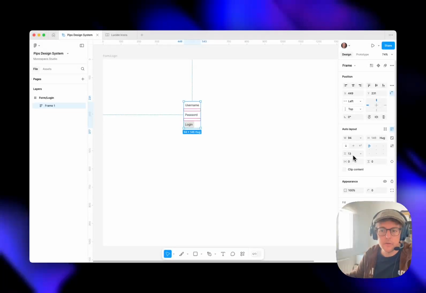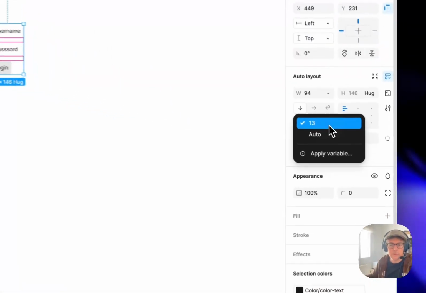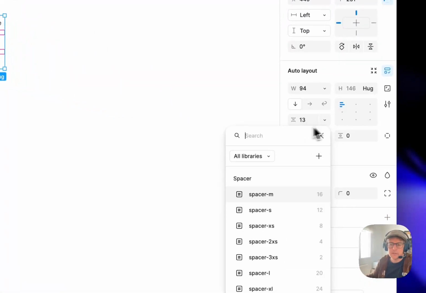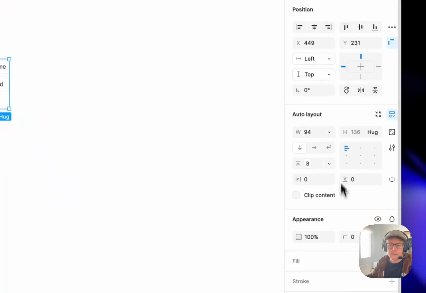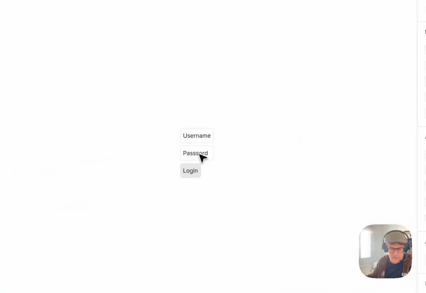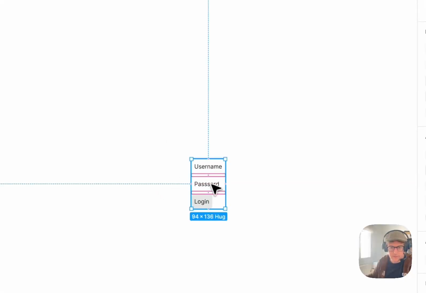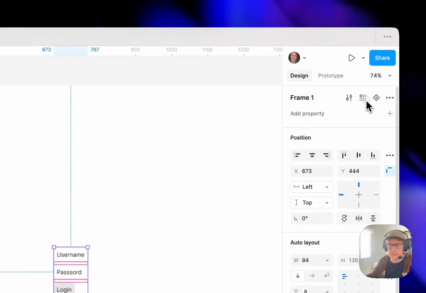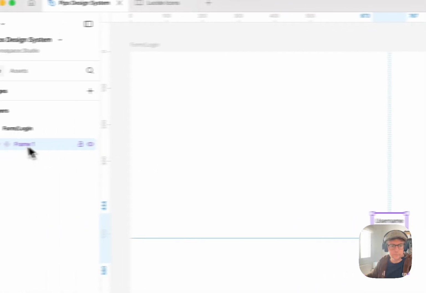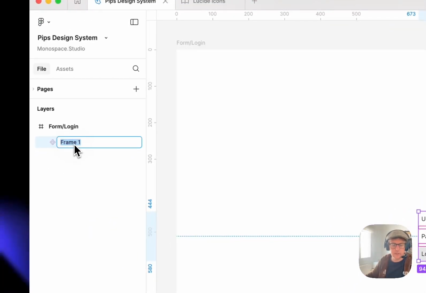an auto layout. It's almost a component, but as you can see, the gap here is not using the design system token, so we better use that. Maybe we'll make it tighter. You can make it as tight or as loose as your look and feel sees fit. So now it's a group, but it's not yet a component. Let's make it a component. Now it's a component, and let's call it login.